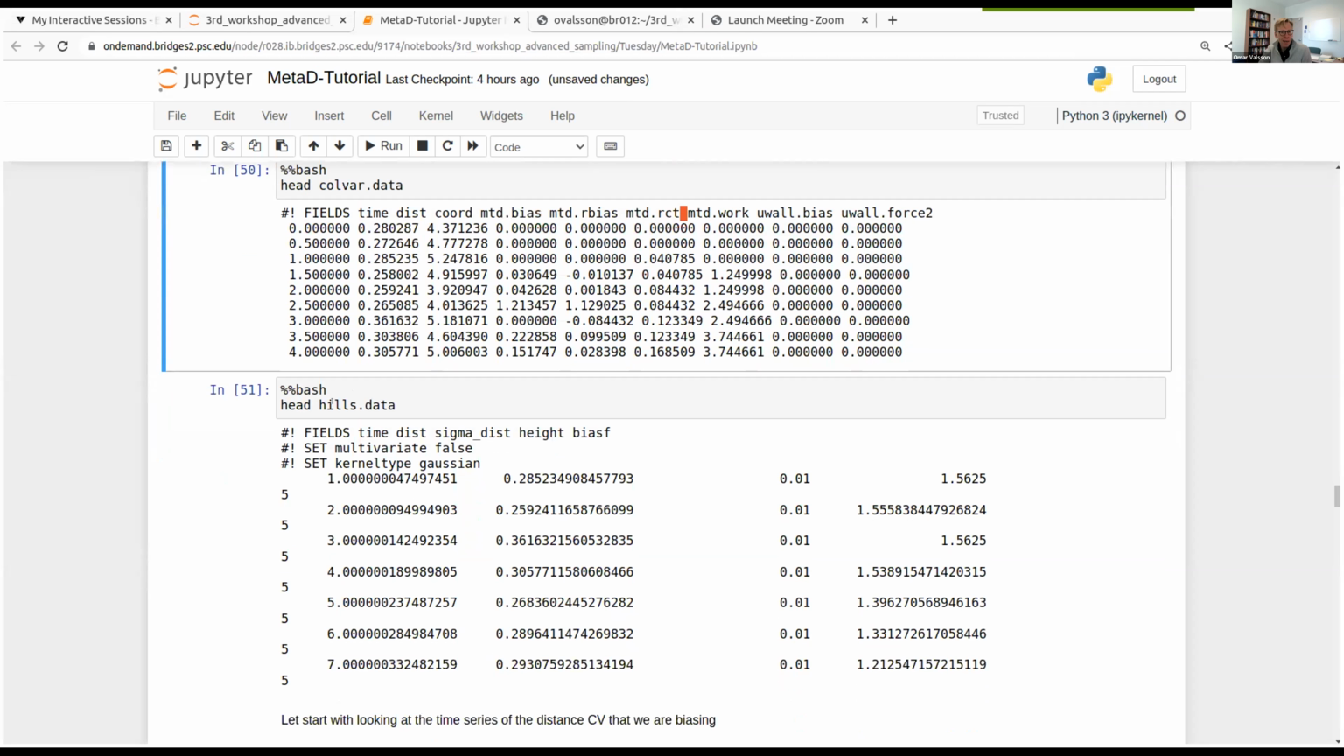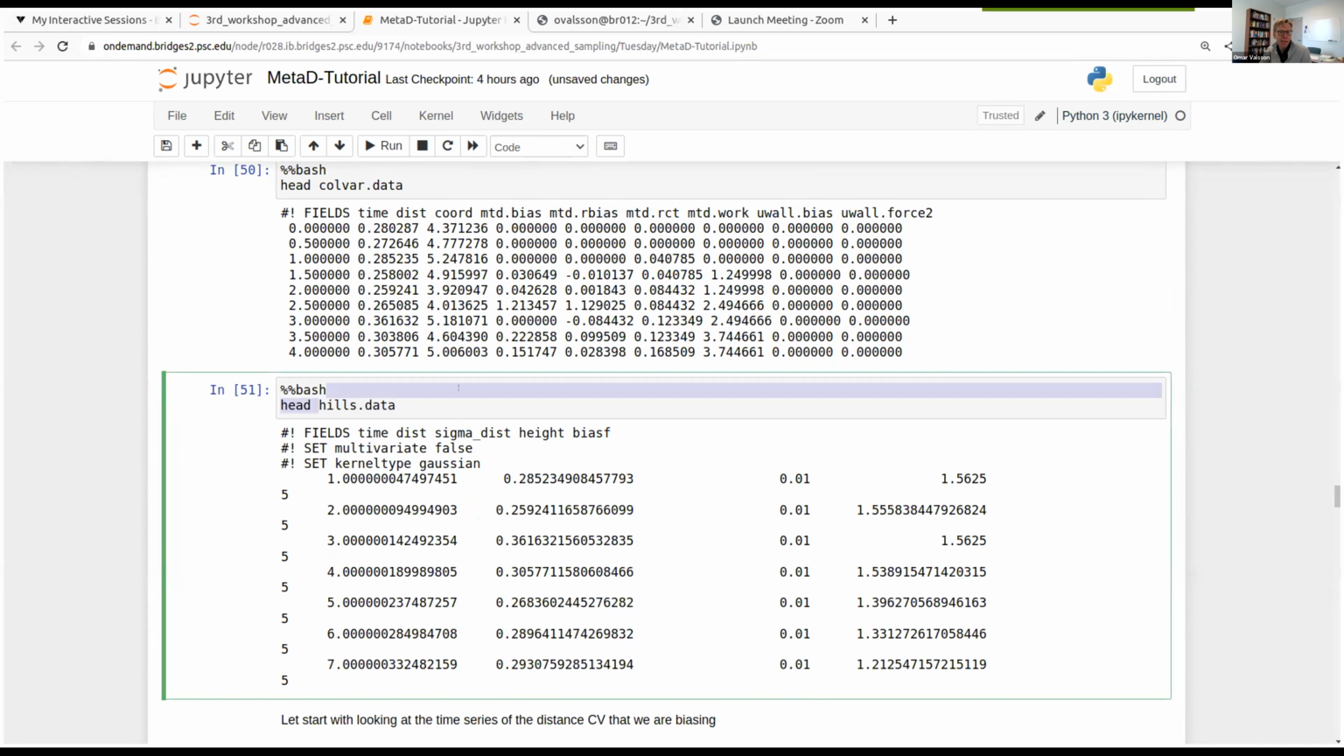And the hills file just has the added Gaussians. In the metadynamics literature, often these Gaussians are called hills. This is why we call it a hills file, and why it's called HILLS.data in our run.